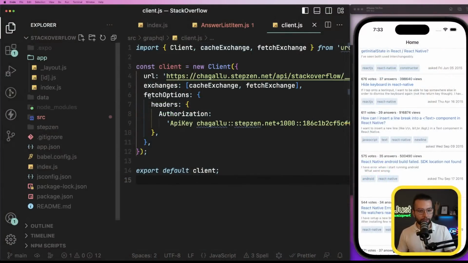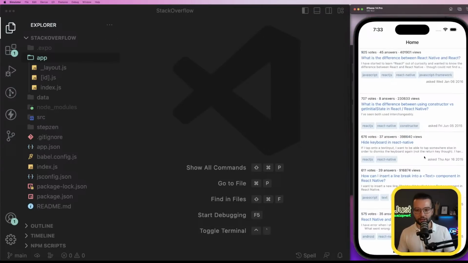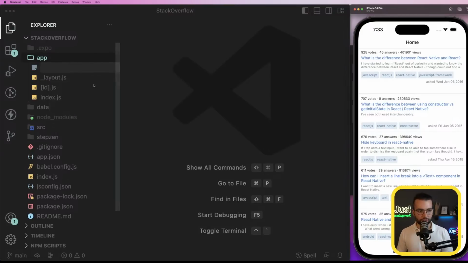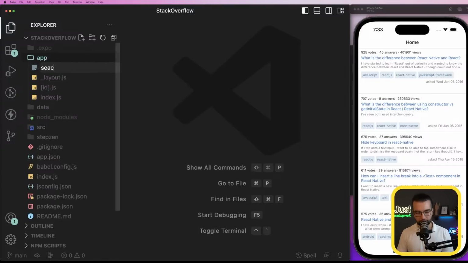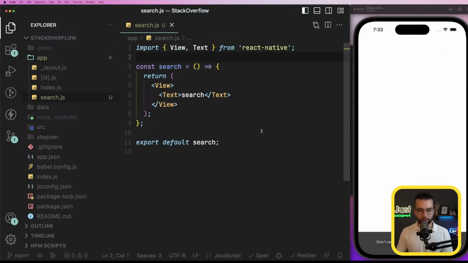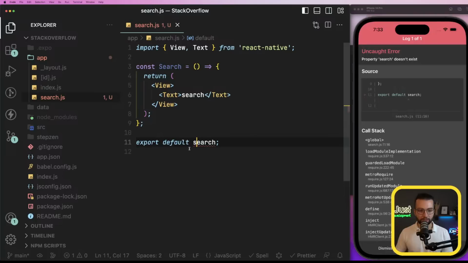What I'm going to do is start with some of the screens that we're going to need. I think I'm going to leave the home screen as it is right now, not touch it, but I'm going to create a new file for our search. So in our application, let's create the search.js. And here let's do a React Native functional export. How will we get to this screen?